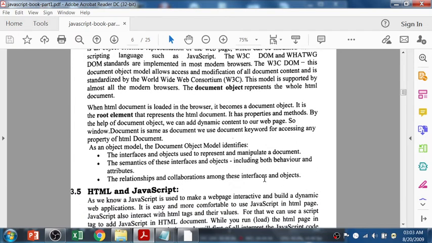So we can say it is the common standard provided by the DOM, and that common standard is followed by the different browsers. The programmers are different, but they should follow certain specific rules to develop the web page. That is provided by the DOM, and that certain standard is followed by all the web browsers. That is what the DOM, document object model, is.